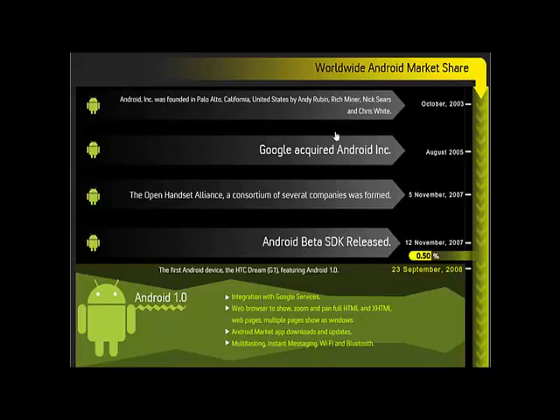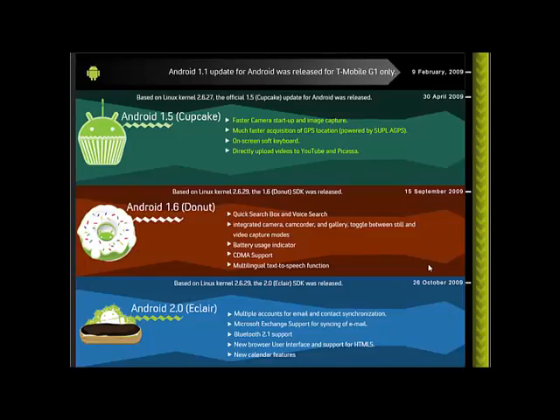So Android Incorporation was founded in Palo Alto, California, by Andy Rubin, Rich Miller, Nick Sears and Chris White in 2003. Later on, it was acquired by Google Incorporation, and the beta SDK, software development kit, was introduced in 2007. See, here you can find the worldwide adoption rate of Android. The first device, HTC Dream, with Android 1.0 was introduced on 23rd of September with Google services, web browser, Android Market, and multitasking with Wi-Fi and Bluetooth as well.